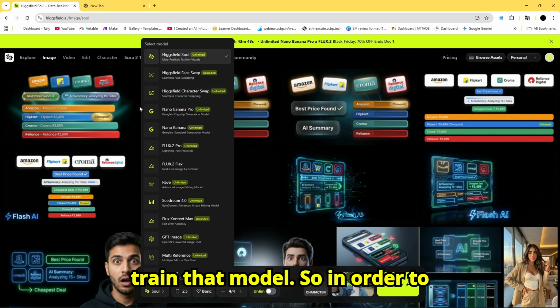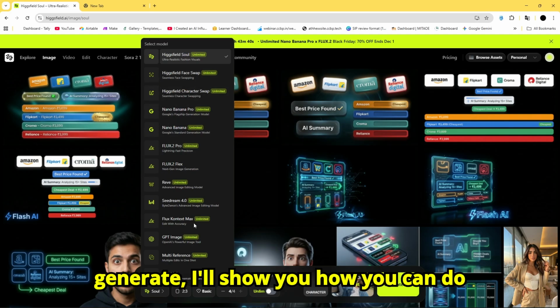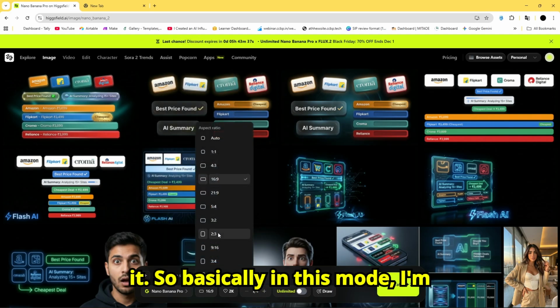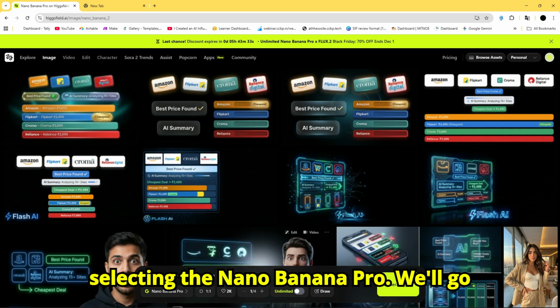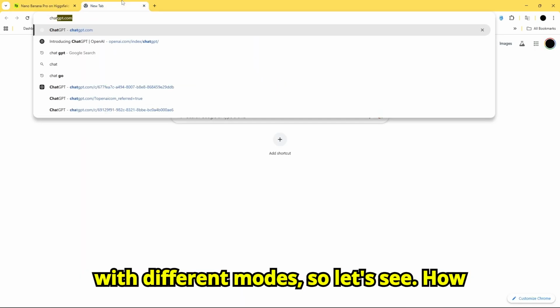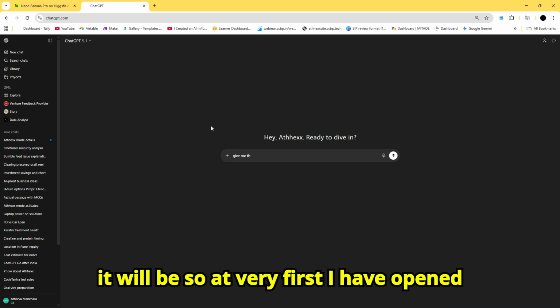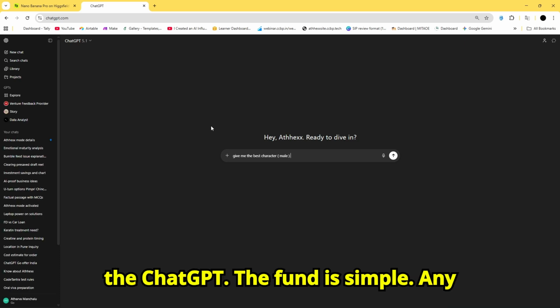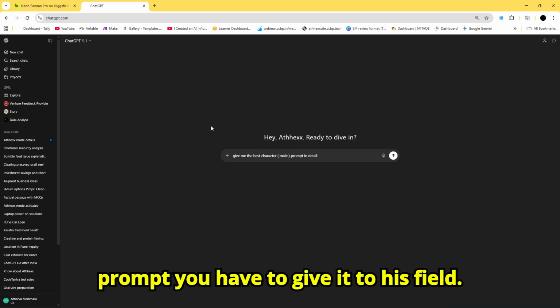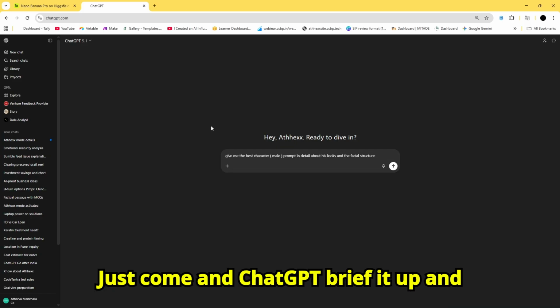In order to generate them, I'll show you how you can do it. In this mode, I am selecting Nano Banana Pro. We'll go through different modes, so let's see how it turns out. At the very first, I have opened ChatGPT. The idea is simple. Any prompt you have to give to HiggsField, just come to ChatGPT, brief it, and just copy paste the prompt.